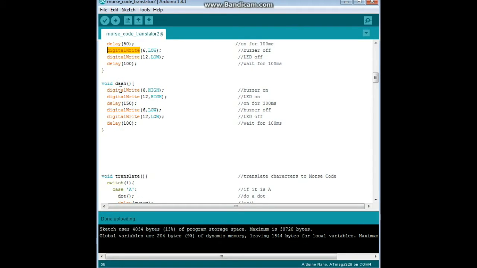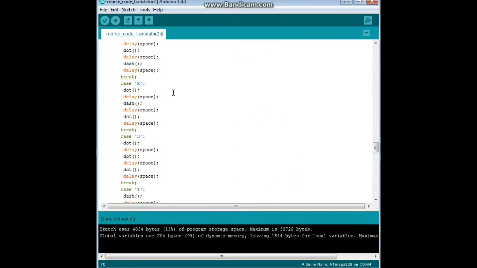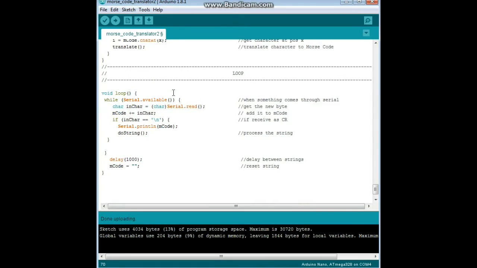Next we have the dash. We write our buzzer and our LED high, we turn them on. Then we have our long delay that defines the dash, then we turn them off. Then we have our standard delay here.